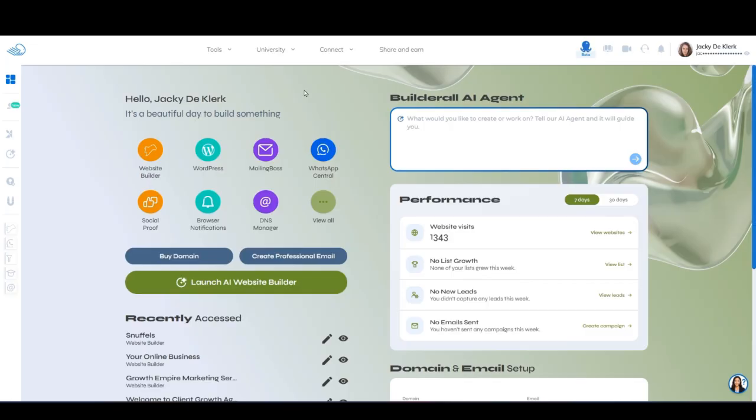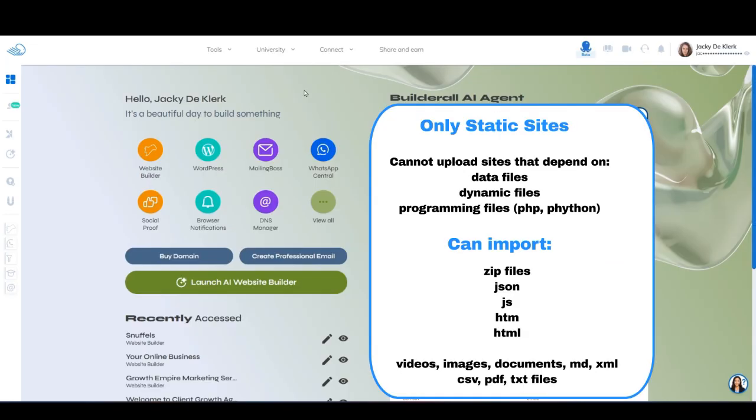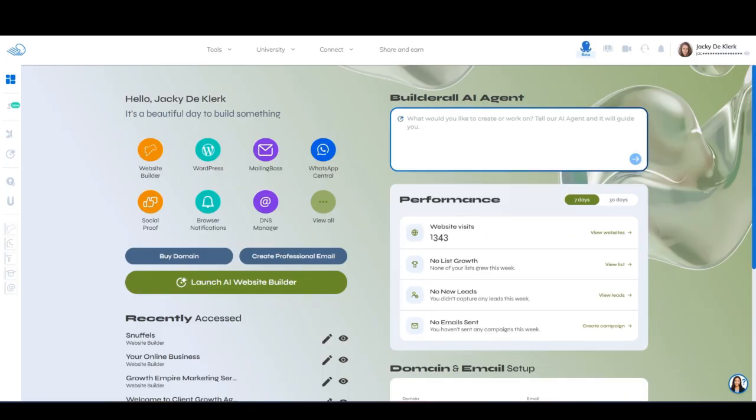That means you cannot upload sites that depend on data files, dynamic files or any programming files such as PHP, Python, etc. You can also import individual files like .zip files, also sites with unique behavior like JSON, JS, HTML, and HTML is all possible. Furthermore, you can also import images, videos, custom fonts and documents, MD, XML, .csv, PDF, and TXT files. Now that you are aware of these important points, let's get to the fun part.